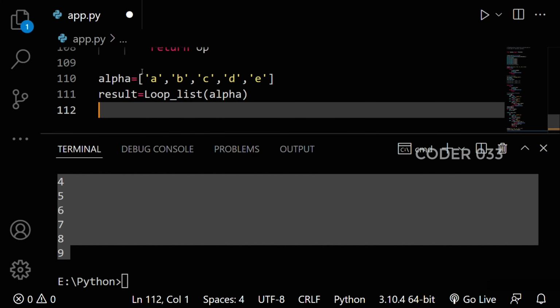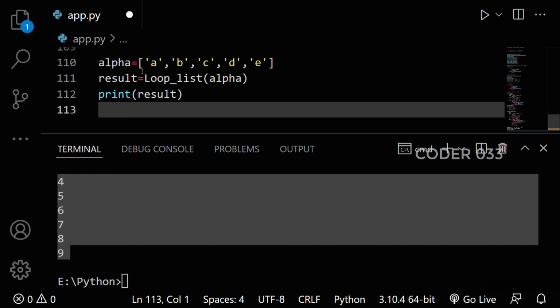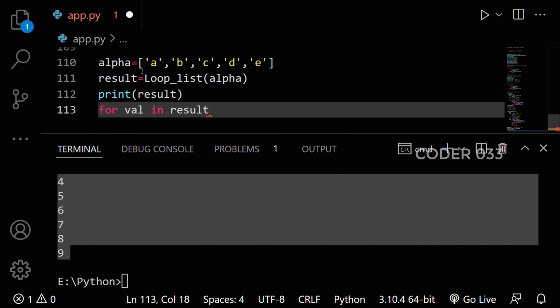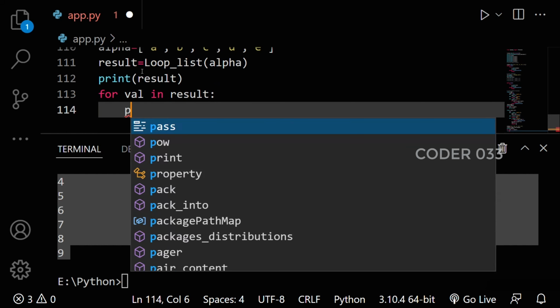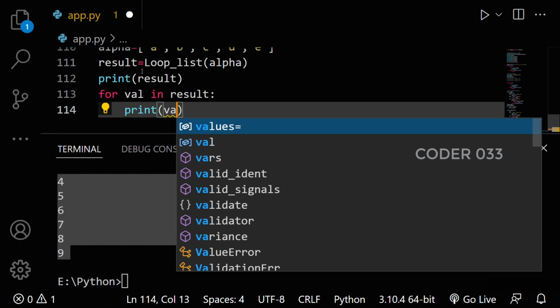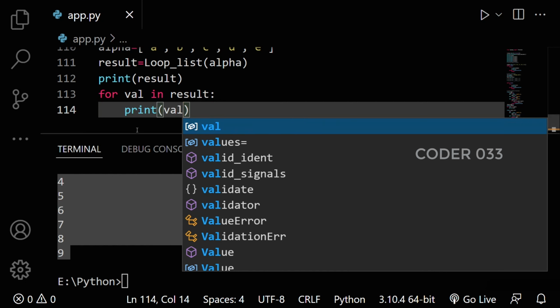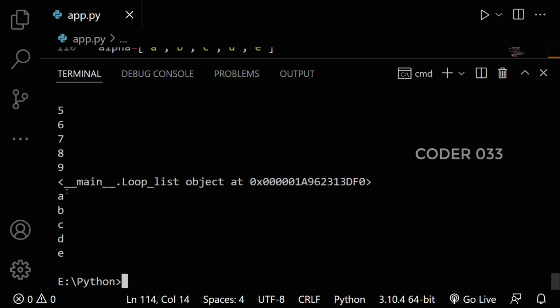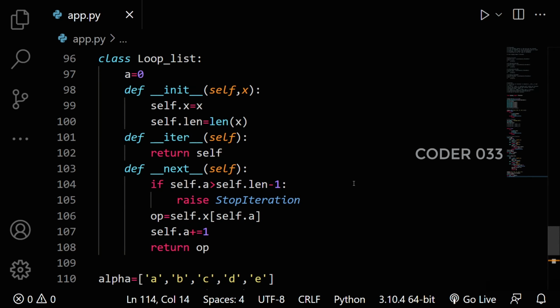After that, print result, it will show an object value. We need to loop through a value. For val in result, print val. Saving my file and running, A, B, C, D, E. So this is what an iterator is.